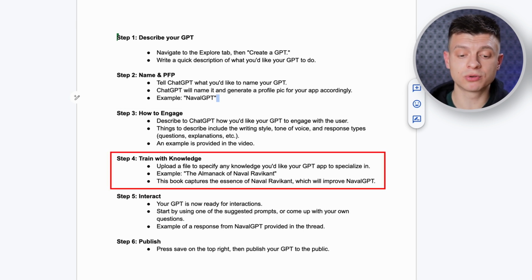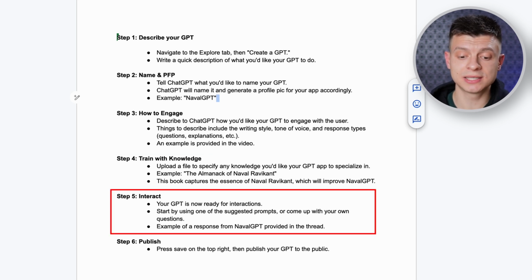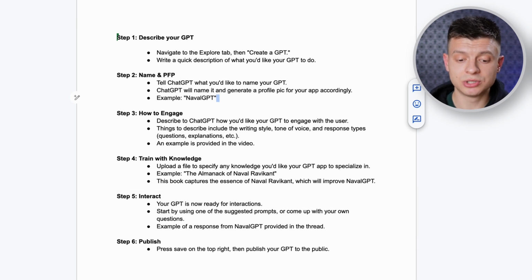Step number 4 is to customize it with expanded knowledge through uploading files. And step number 5 is interact. This is to test how it works in the preview window. And the last step is just to publish it. That's it. Very easy. Of course, it depends on the complexity of your GPT, but it can really be created only in a few minutes and published to use.